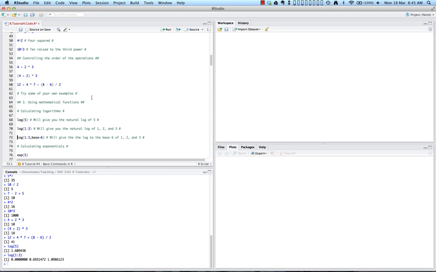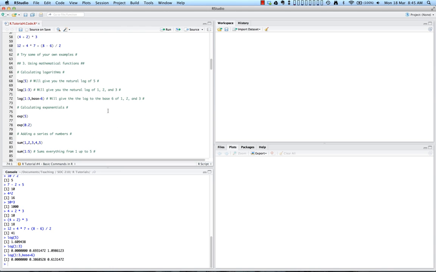And finally, we can use other bases as well. So in this case, we want the log of 1, 2, and 3 for the base 6. Click on that, and that'll give us those values down here. So we can use the log function in R. And in addition, we can also calculate exponentials in R.